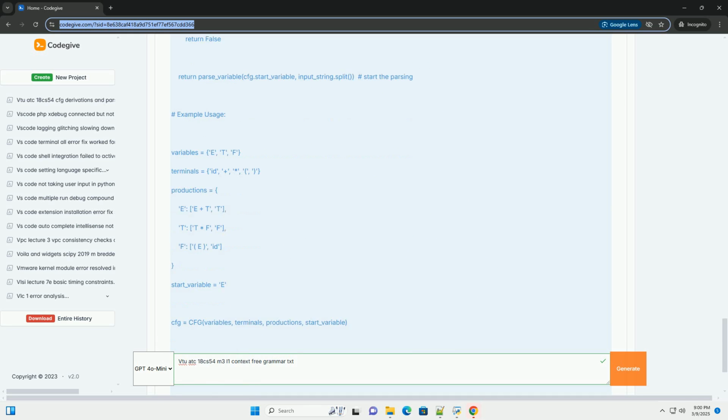Parse tree construction: the current parser only returns true or false. To build a parse tree, you would need to modify the parse_variable function to create and return tree nodes. Parser generators: for more complex grammars, it's often easier to use a parser generator, like ANTLR, Yacc, or Bison, to automatically generate the parser from a grammar specification.